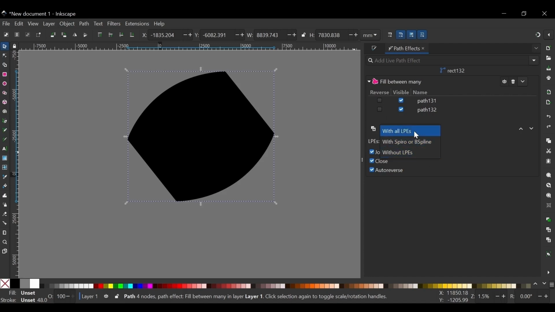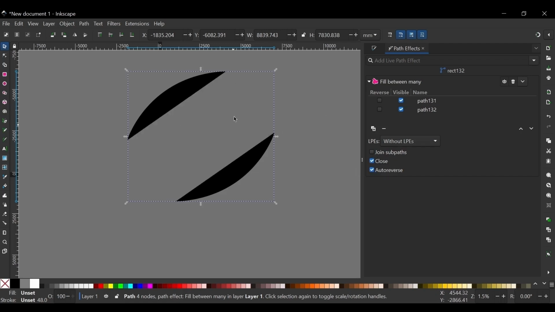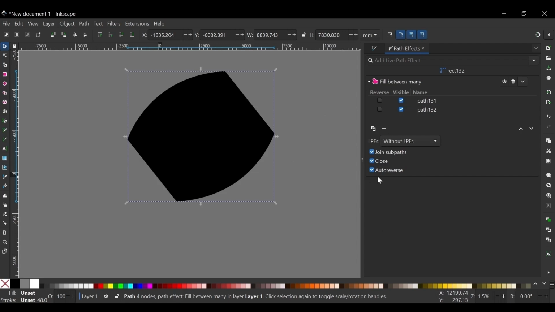Right here, if you select with all LPEs, it's going to pretty much apply this path effect to all the subpaths that have a live path effect already applied to them. If you select with Spiro or B-spline, it's only going to apply it to Spiro or B-spline paths. And without LPEs, it's going to only apply it to paths or subpaths that do not have a live path effect already applied. If you uncheck the join subpaths option, it's going to give you a result like this one.